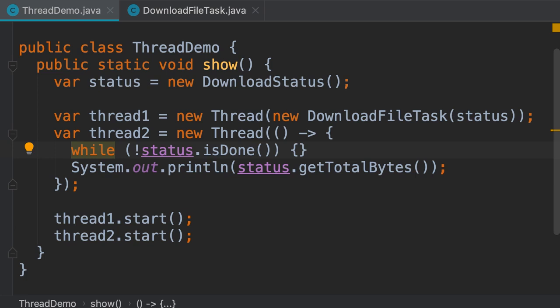Sometimes we want one thread to wait until some condition becomes true. For example, over here, the second thread has to wait until the done field becomes true. Now we're implementing this using a while loop with an empty body. The problem with this implementation is that it wastes CPU cycles.